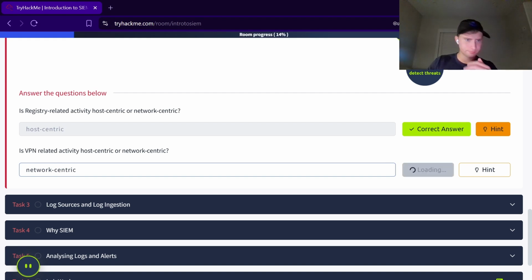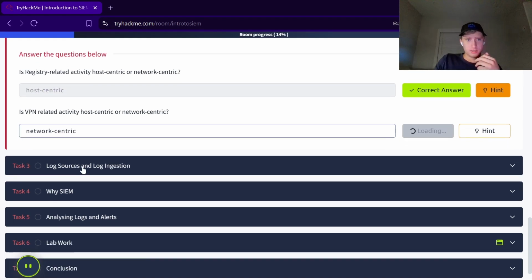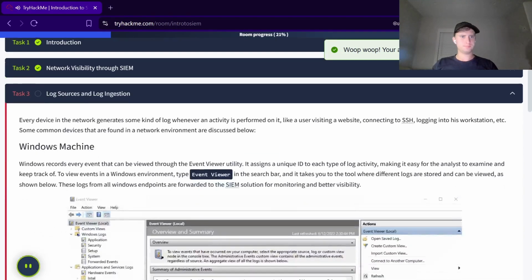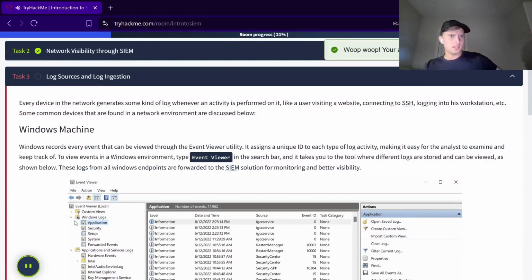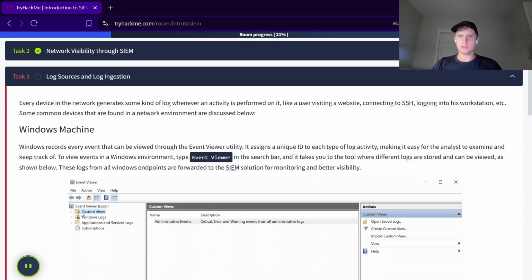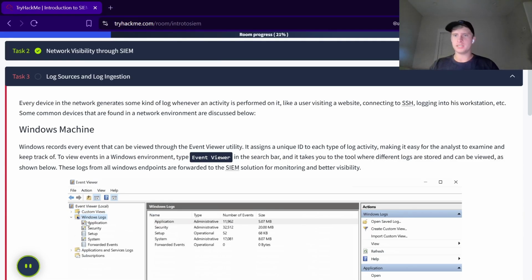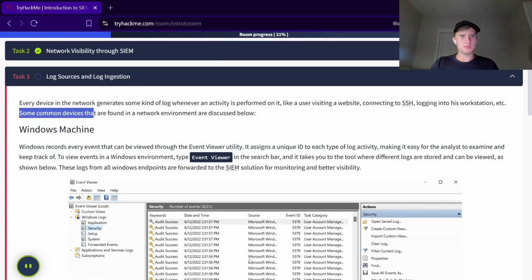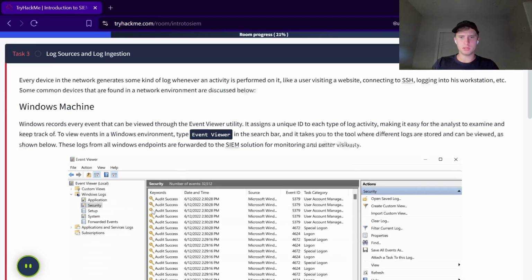Network-centric. Okay, let's move to log sources and log ingestion. Every device in the network generates some kind of log whenever an activity is performed on it, like a user visiting a website, connecting to SSH, logging into a workstation, etc. Some common devices that are found in a network environment are discussed below.